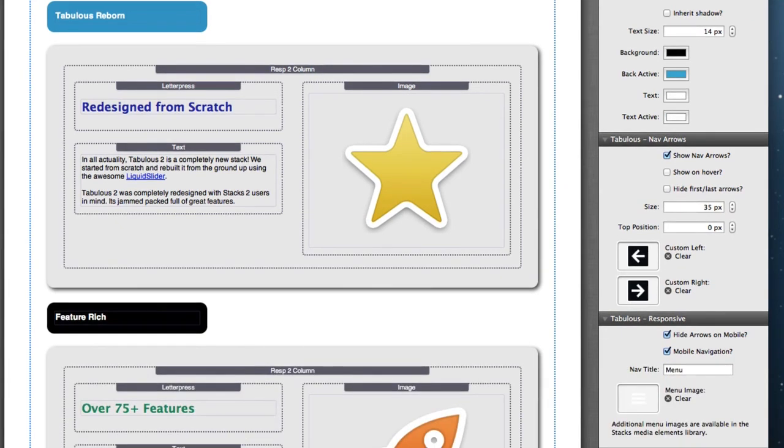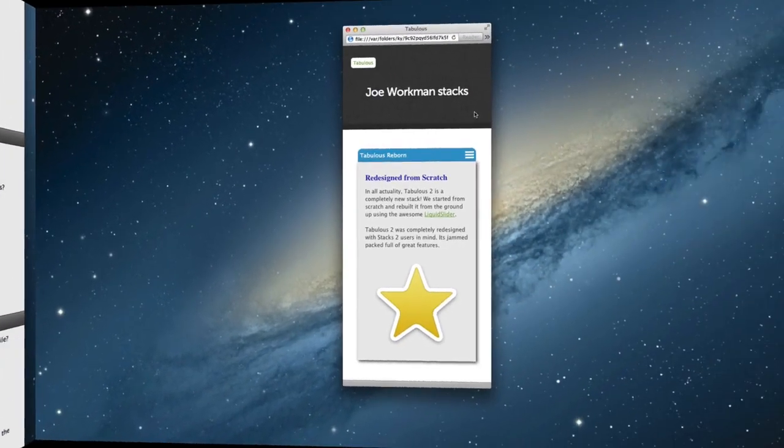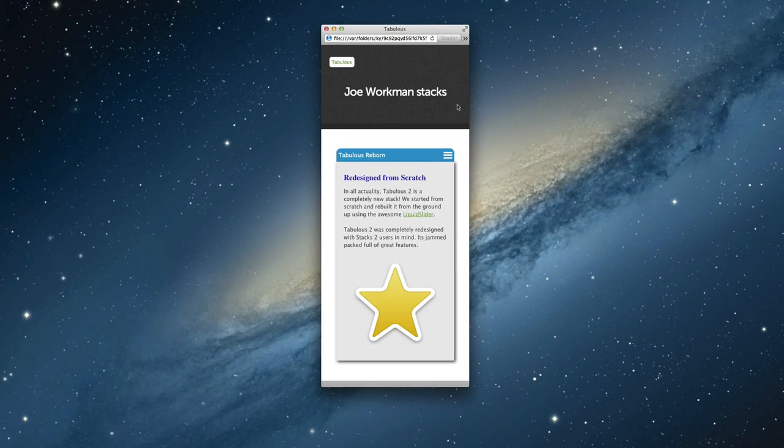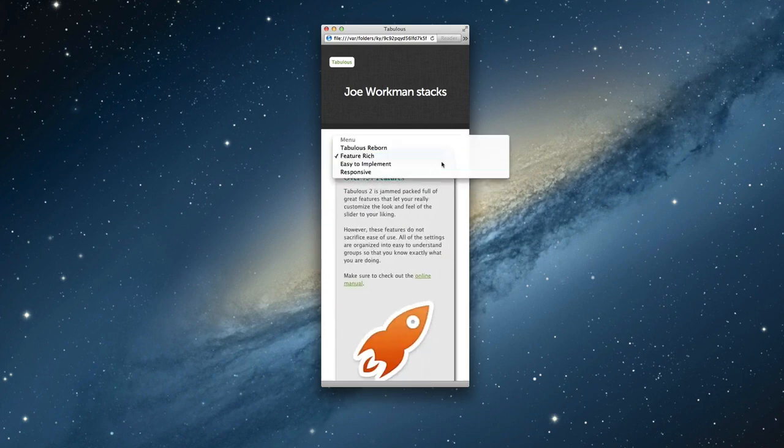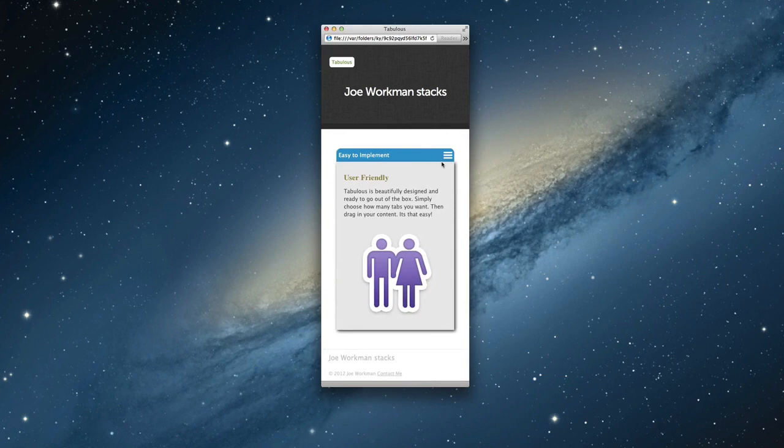Now our last settings group is really what sets Tabulous apart from all other tabbed containers. This is where we configure how Tabulous responds to your mobile device. If we were to look at Tabulous in a mobile-sized browser, we would notice one thing. There are no tabs here. Tabulous has morphed itself into a beautifully usable mobile navigation, which allows users to click on the menu and dynamically navigate to the tab that they would like.